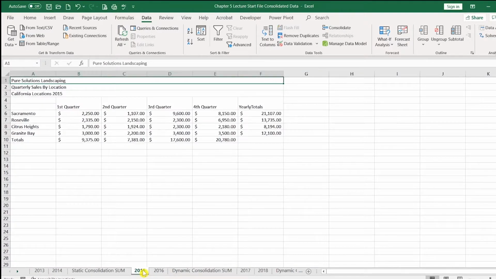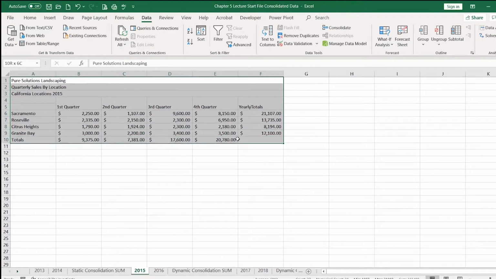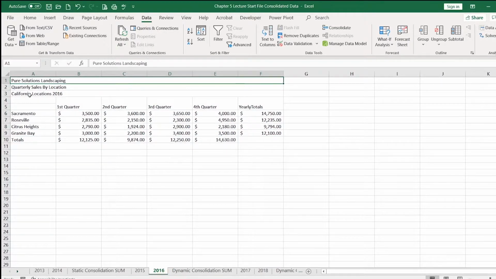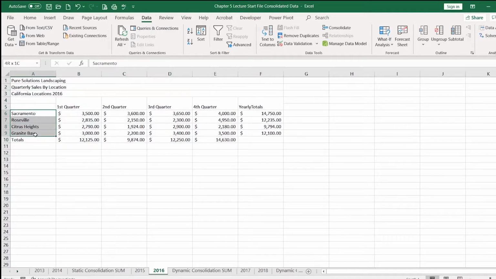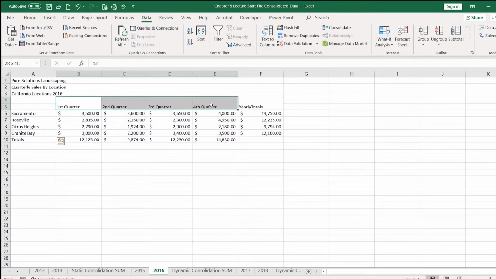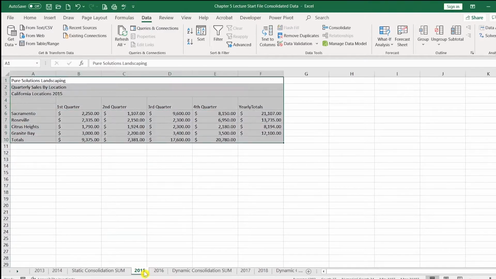I have the 2015 worksheet here that has A1 through F10, and on my 2016 sheet, I have A1 through F10 filled in. As you can see, I have the same labels here. I have the same labels here on both of these sheets.